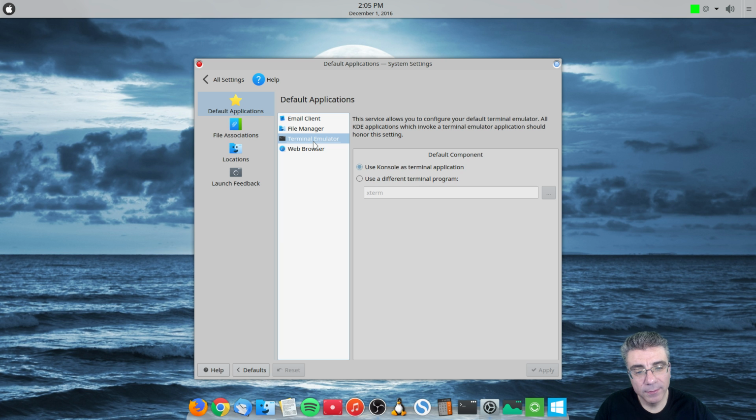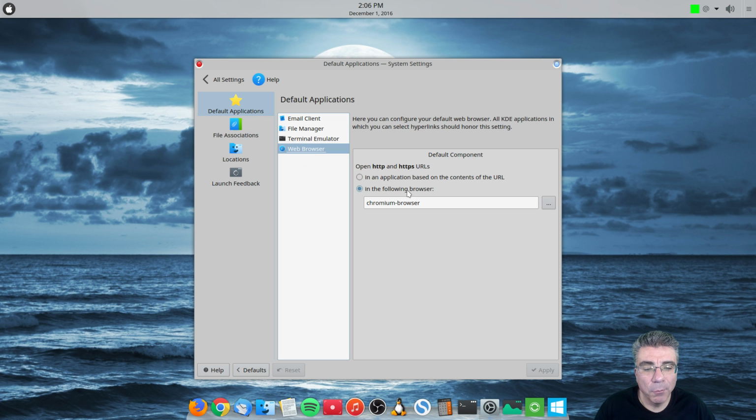Terminal emulator is the... Hold on, let me turn off my phone because it's always beeping at me. Terminal emulator is Konsole, and that's what I use. It's a KDE app. And the web browser, usually web browsers have a "make this my default web browser" option in them, and it will do that. If it doesn't work for you, you can come in here and choose your default web browser.